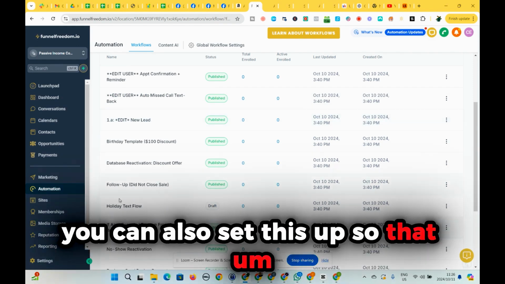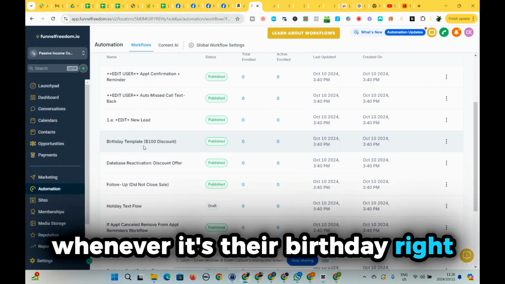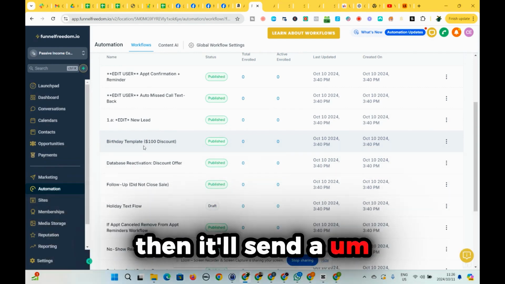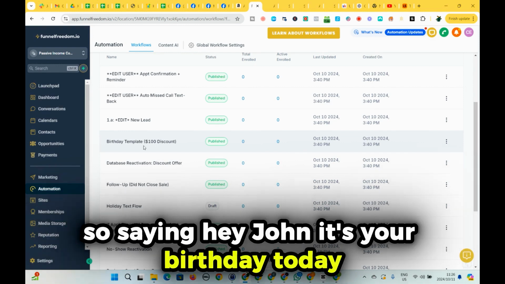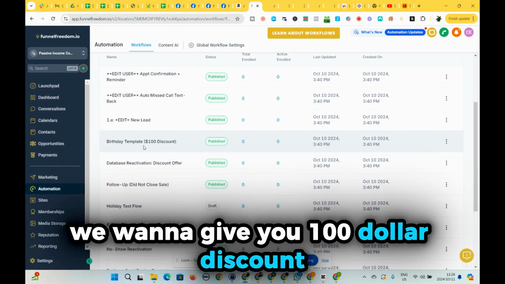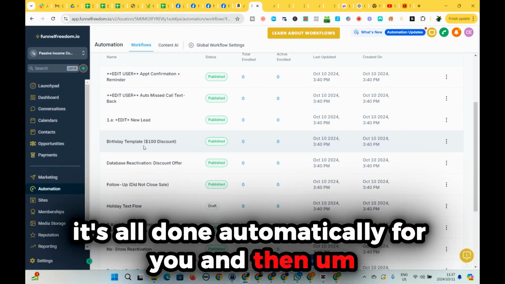You can also set this up so that whenever you've got customers on your database, whenever it's their birthday, right, then it'll send a message to them with a birthday discount code. So saying, hey John, it's your birthday today. We want to give you $100 discount on your acupuncture session. You don't have to do that manually. It's all done automatically for you.